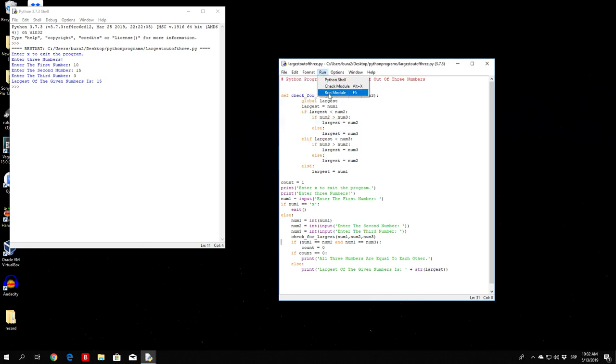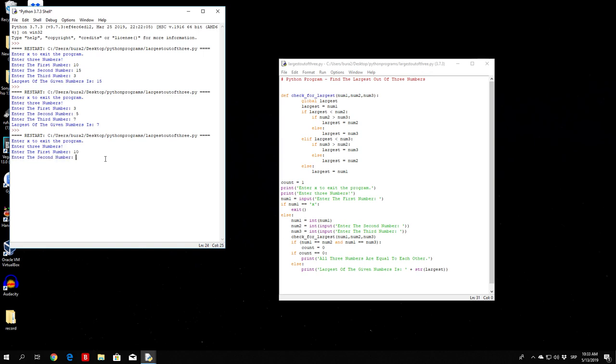And let us run the program once again. Run module 3, 5, 7. The largest number is 7. Okay, so it does work. Let us try one more time. 10, 15, 20. The largest number is 20. Let us try with actually specifying 3 same numbers. So 4, 4, 4. They are all equal to each other, so our program works.